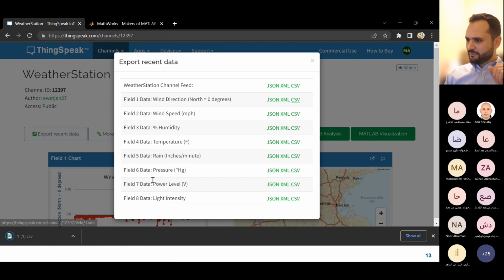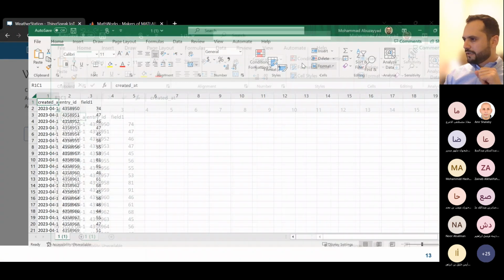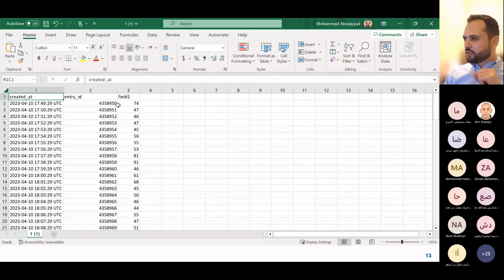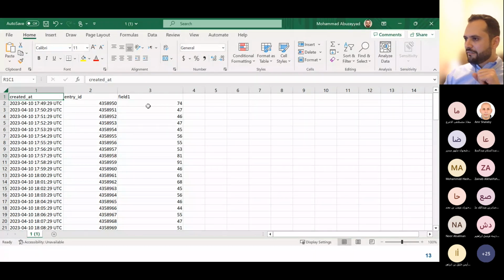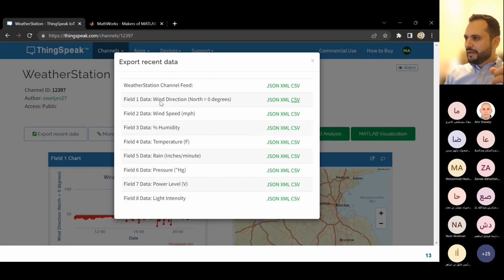If I click on this CSV, I am going to see the data on Excel. And this is my Excel downloaded data. You can see these fields. You can see when this data is created and what the entry ID is, and you're also going to see the field value. So this is the number of the entry, just call it a timestamp, and this is the value of the field being measured. So this is field 1. It says here field 1. If I go back to my ThingSpeak, I can tell that field 1 is the wind direction.